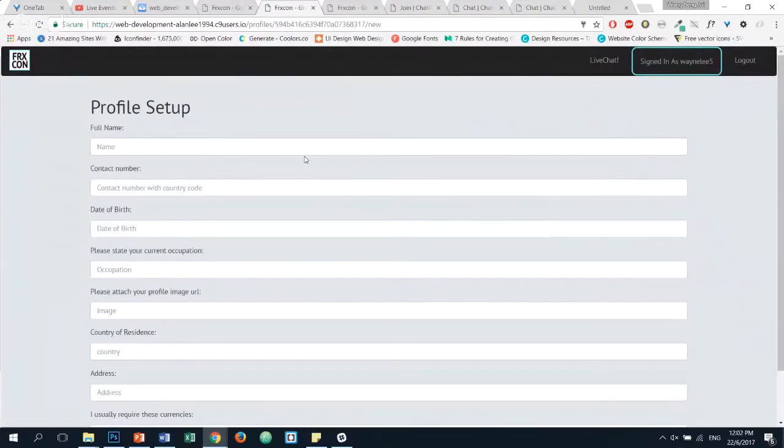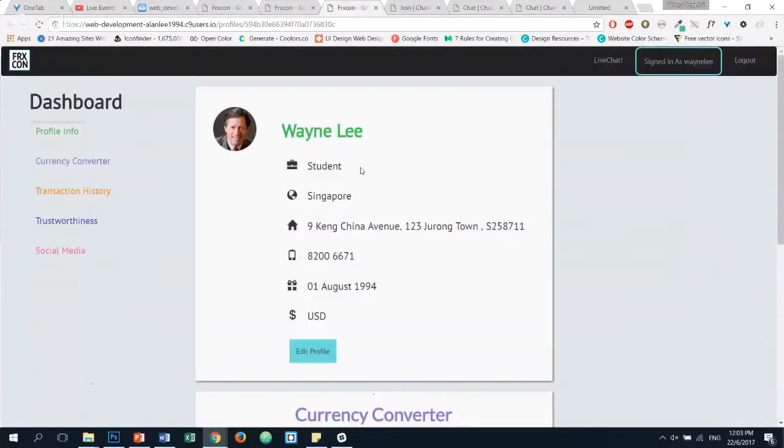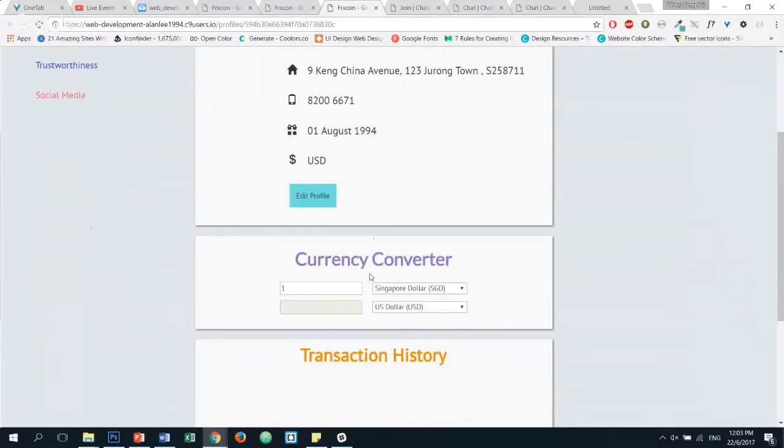this profile setup page where you will be required to key in all of your necessary information. After you are done with all of that and you click Submit, it will direct you to this user dashboard page where it displays your user information and has a currency converter function. This is very key. For example, you have $1 Sing today and you are unsure how much US dollars it will fetch you. Simply key in your Sing dollar amount and you will reflect the USD you are expected to fetch. So this is a very convenient feature which you can always refer to on your user dashboard.